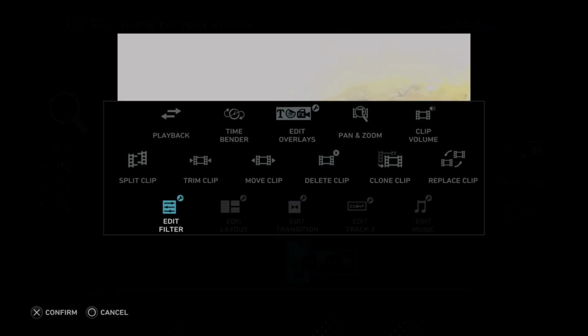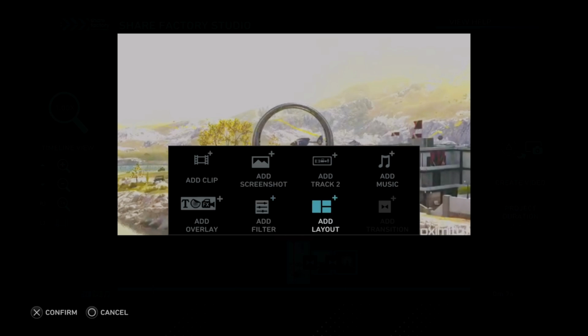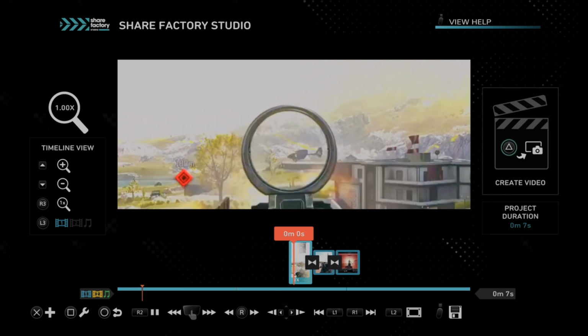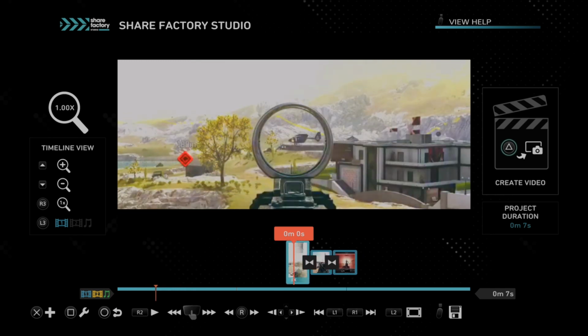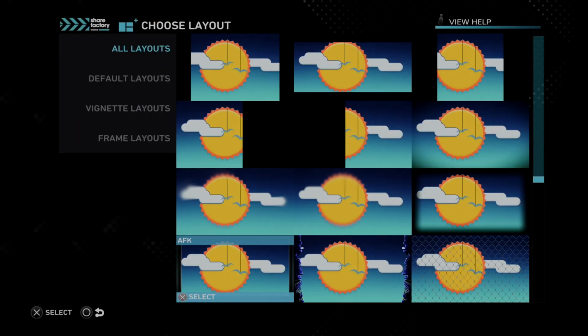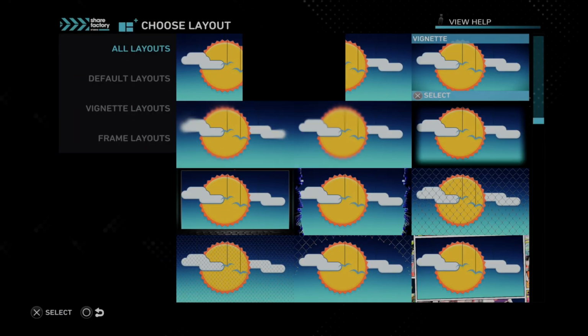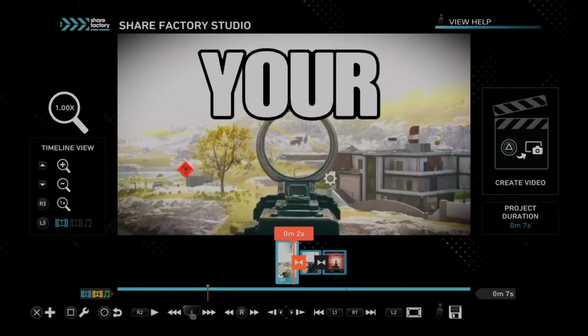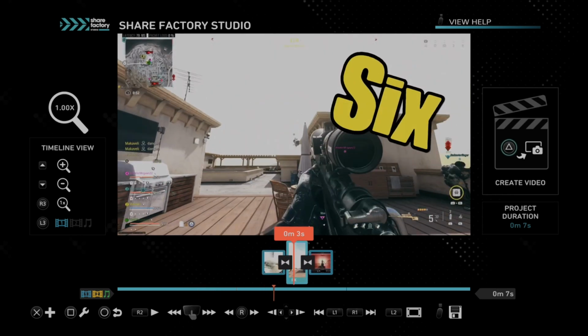And maybe I want to add a layout to this. Let's go to add layout. Maybe aspect ratio 2:4 something, or a square center. I don't know, let's do this one. So yeah, you can mess with the layout. I don't know if I want a layout or not, so you can choose what you want. Or maybe just a little bit of a vintage right here, so you've got some black around the other sides. And then we've got the middle one.